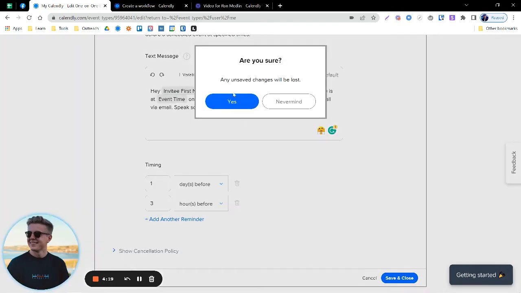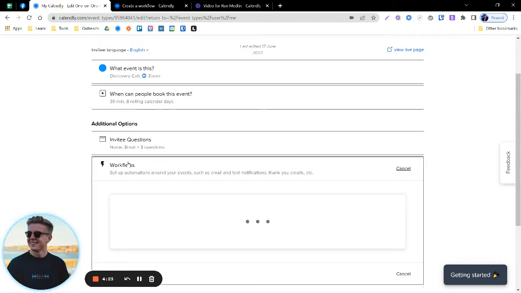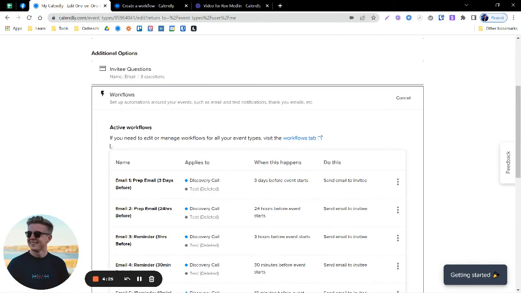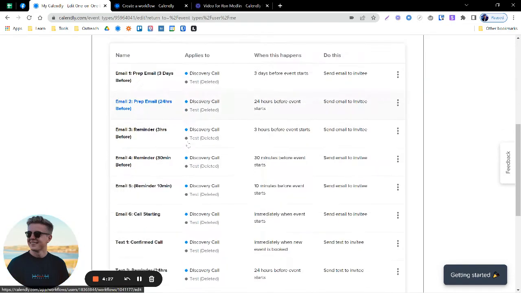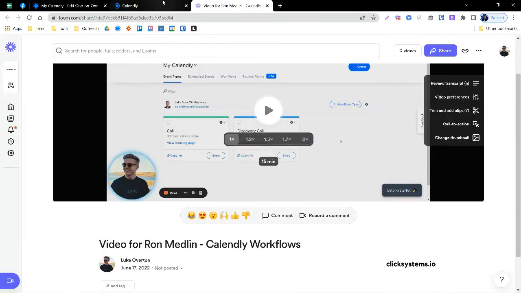Okay. Now I'm just going to exit mine because I don't want to change it. Now for the workflows, this is really where it comes into it. This is where you're going to see the most value. You can see here I've got all these different workflows for texts and emails that go out. So what you want to do is go to the workflows tab. Just let it open up here.